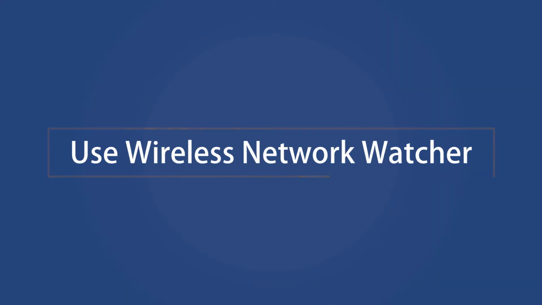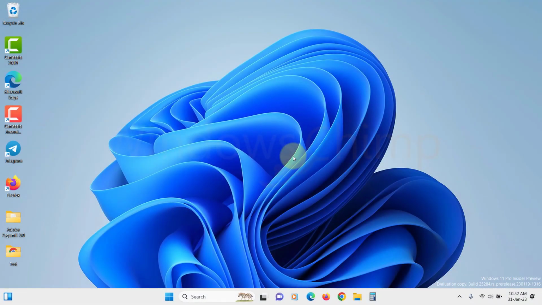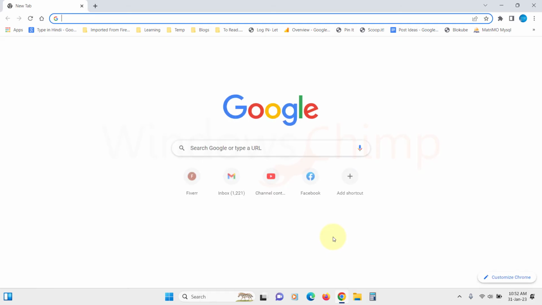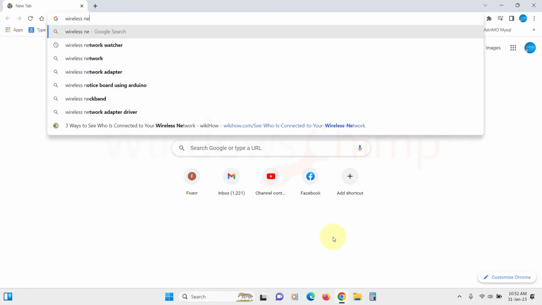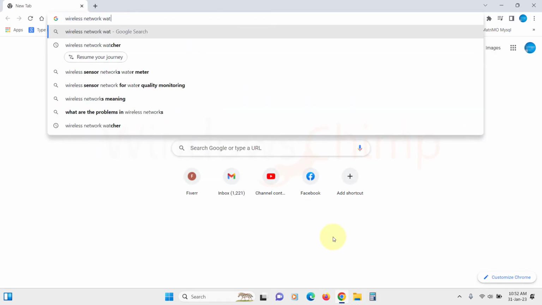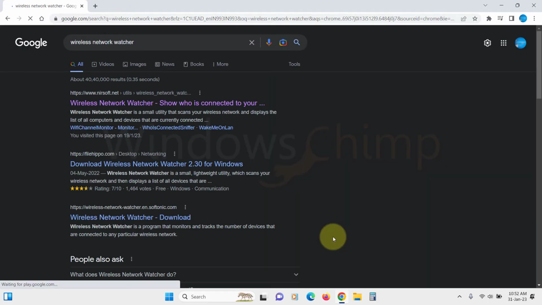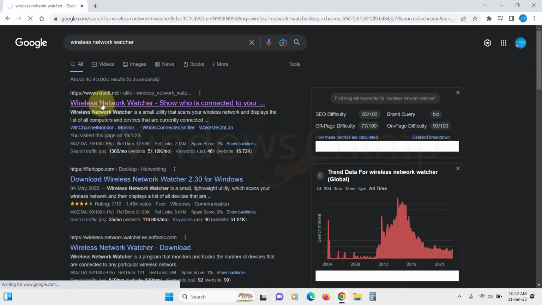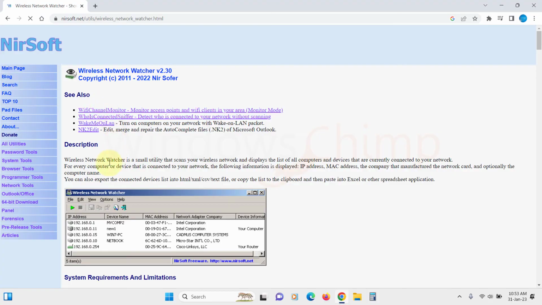Use Wireless Network Watcher. If your router's interface doesn't display the connected device list, or you don't have access to it, and your antivirus doesn't have a Wi-Fi monitoring feature, you can use software that is called Wireless Network Watcher. You can search for it on the internet, and you will land on this website.